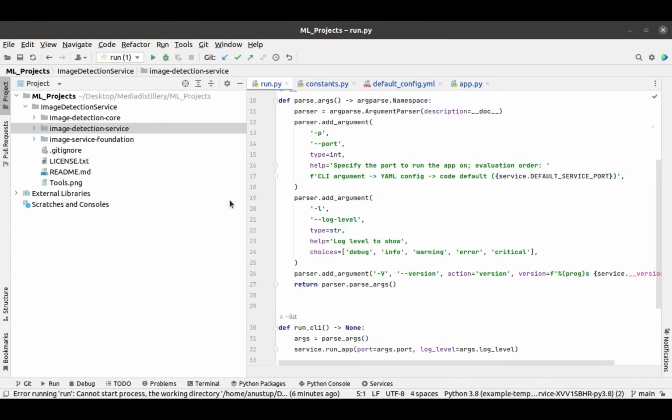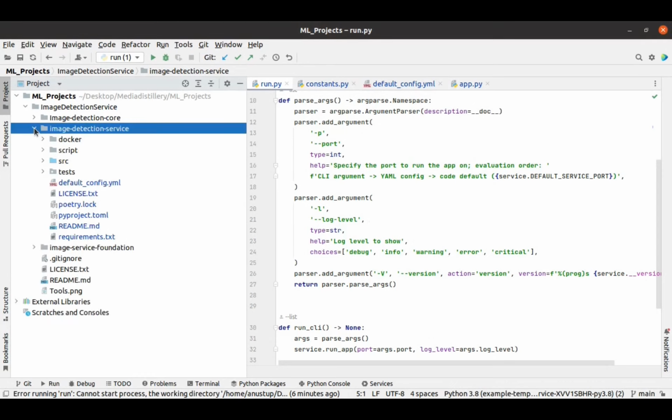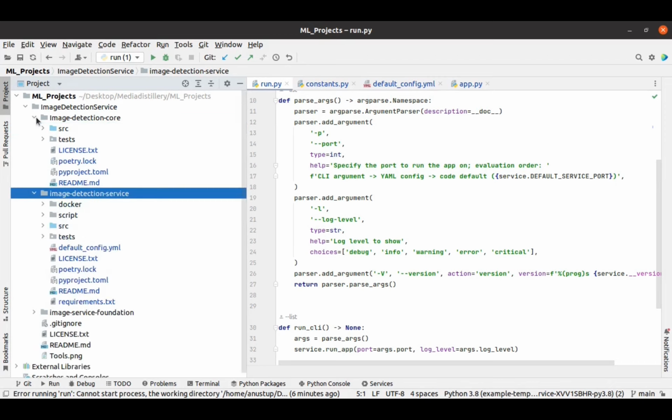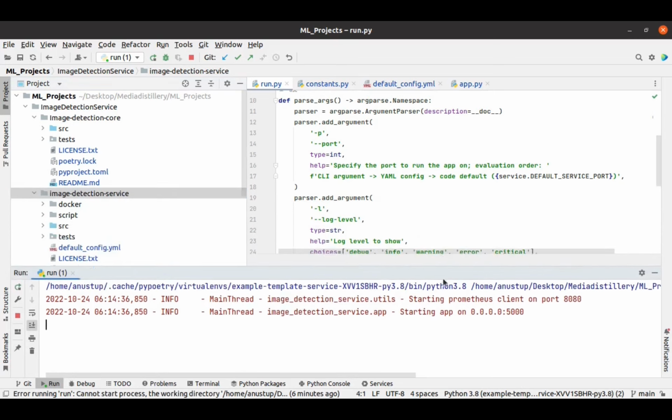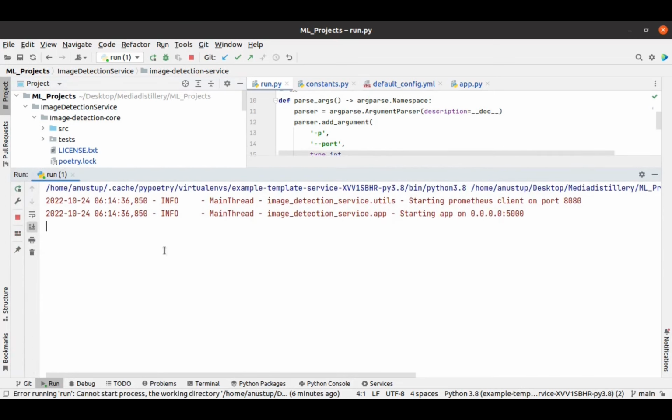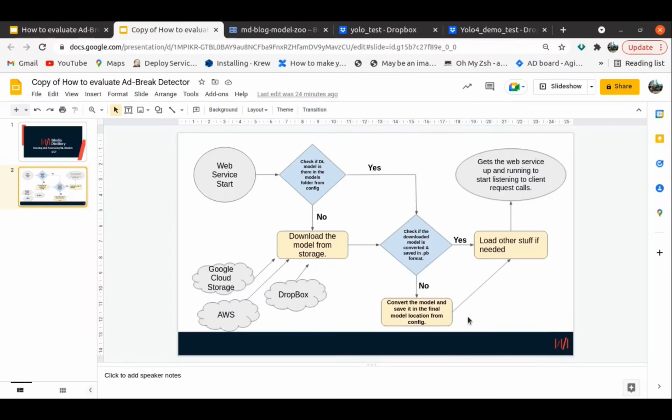We are back to our PyCharm IDE, where we just renamed the example service template into image detection service. This is the service that is an empty template, and what we're going to do is modify this into our image detection service.